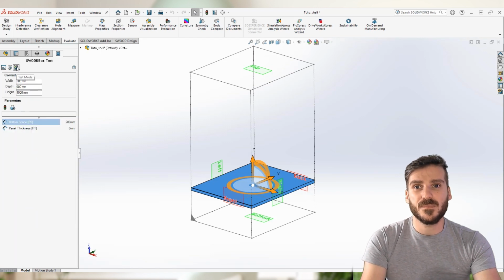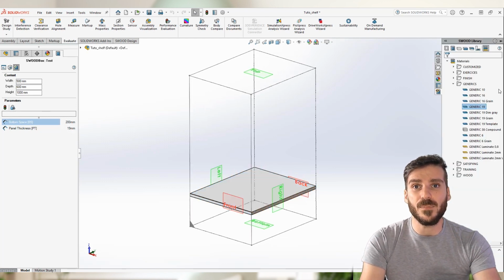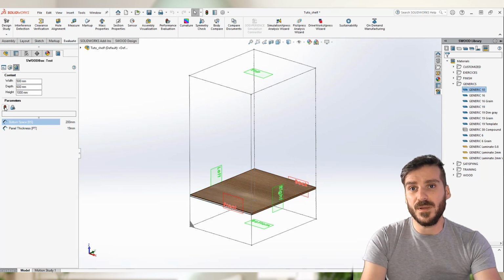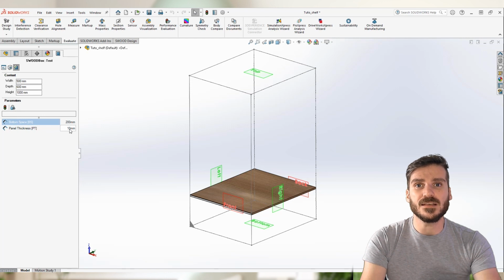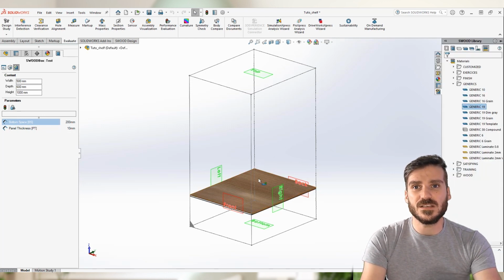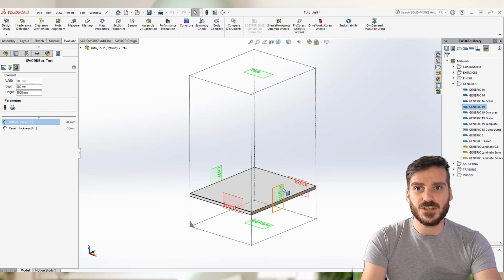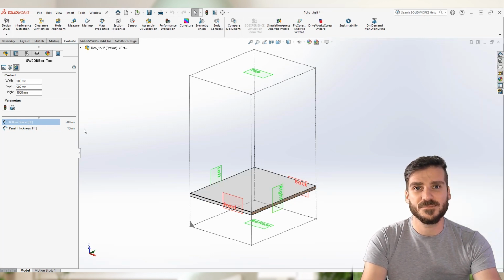This time we won't click on driving, because we just want to read this value. In the test mode, we will rebuild and see that the panel thickness parameter shows the actual thickness of the panel. You can check this by applying a new material of a different thickness. Once rebuilt, we can see that the panel thickness parameter has been updated. So, we'll use this value of this parameter to position the shelf in a centered way.